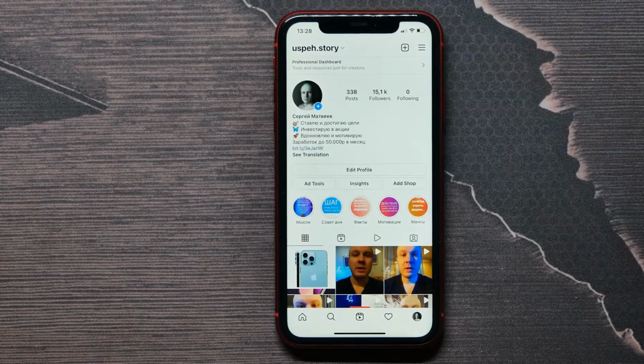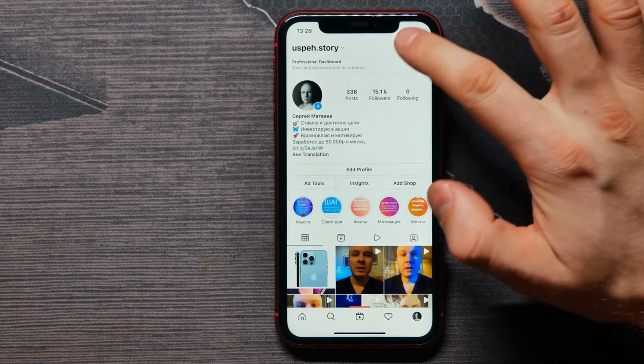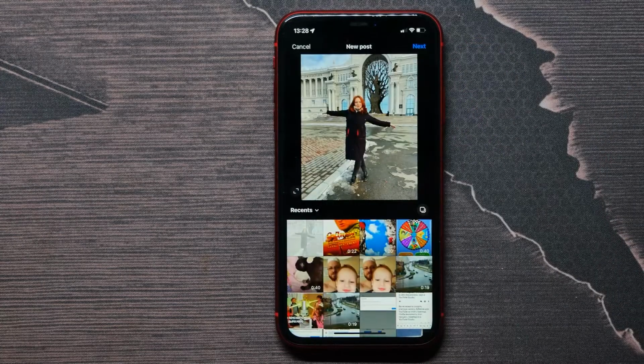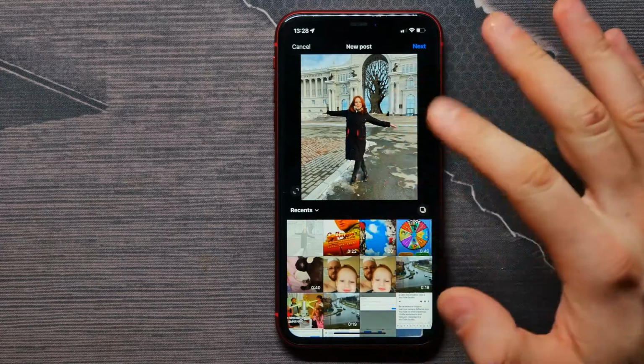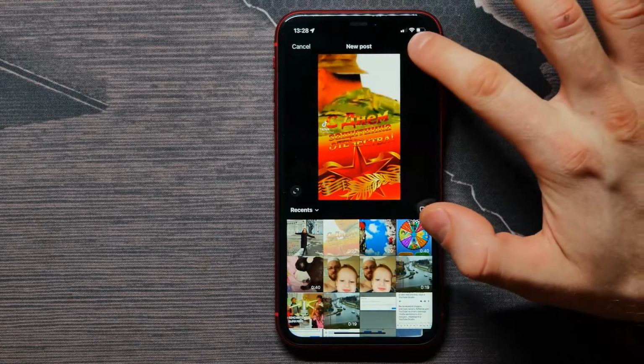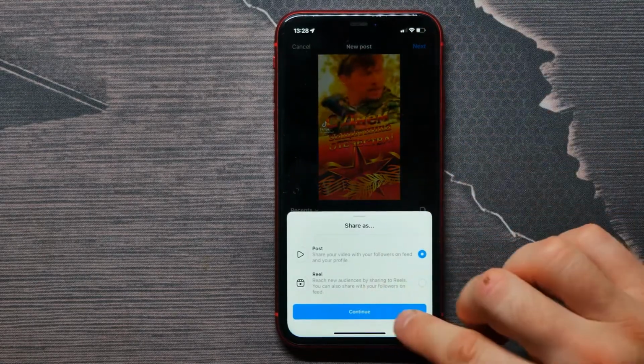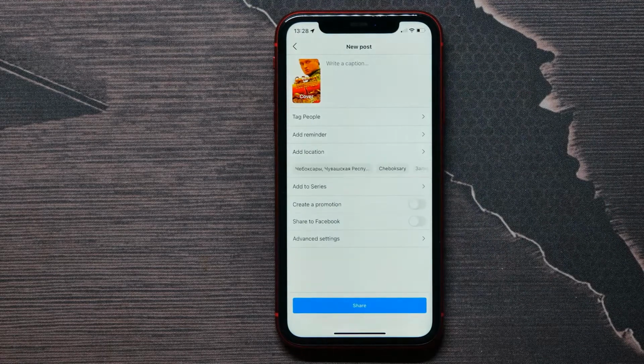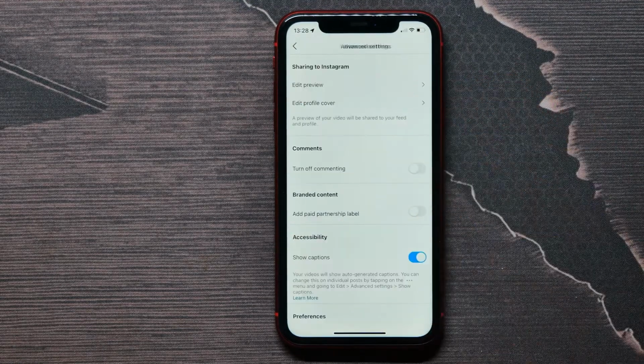First, open up your Instagram application and then start creating posts as you normally would. For that, I tap the plus icon, select post. Let's select some video. Let it be that one. Tap next. Select post, tap next again, and here select advanced settings.